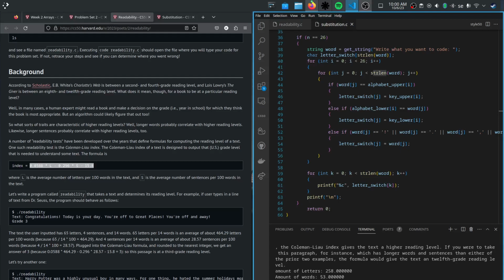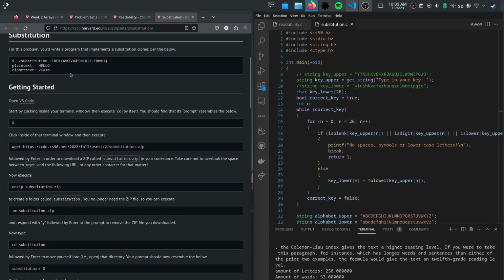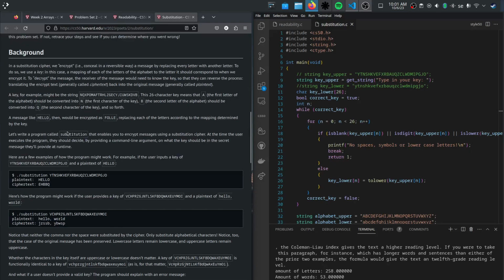Substitution is a cipher program. So you type in your key, that should be just a substitution for the alphabet, and then you type in your sentence or word, and it should cipher it over to match the new alphabet. Let's just try it out.